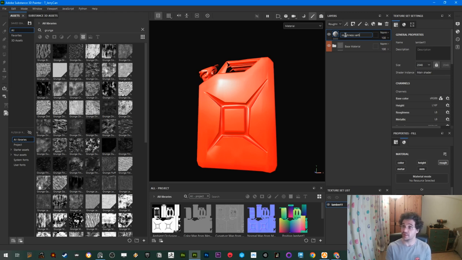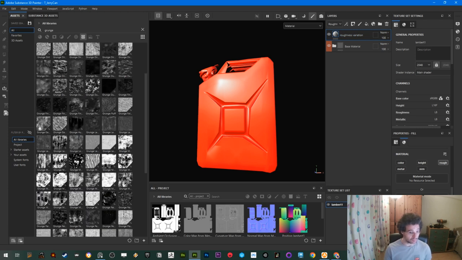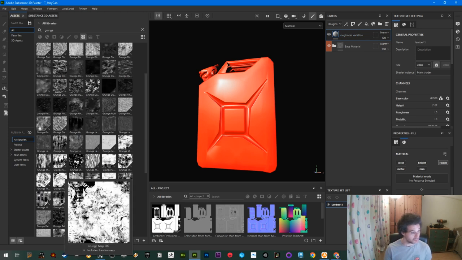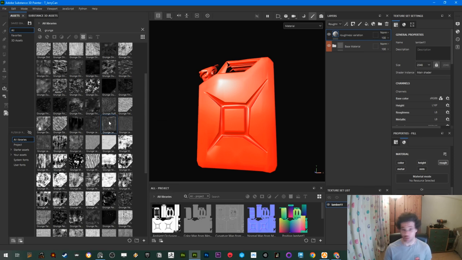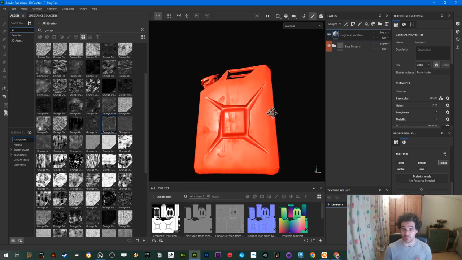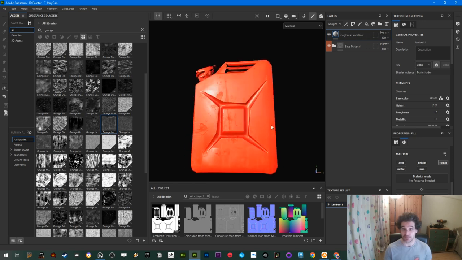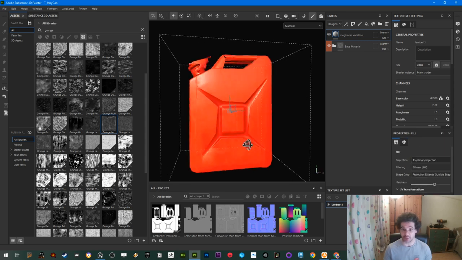roughness variation. And let's see, I want something with maybe something with midtones. Grunge leak large. Let's try this one here. And automatically I can already tell that there is something, but I don't think this is good enough. Let me try to change the UV projection to triplanar.